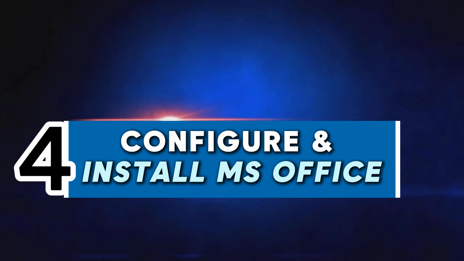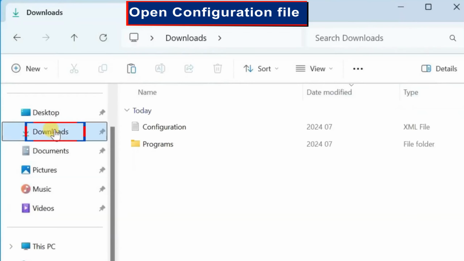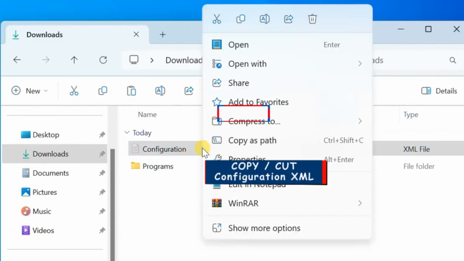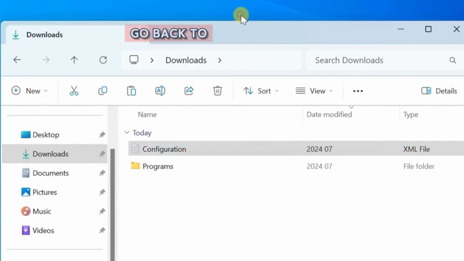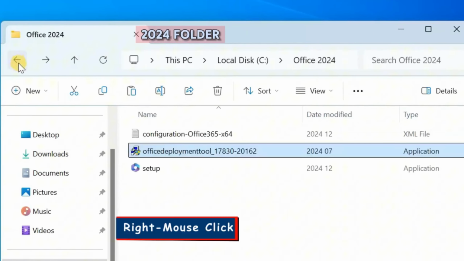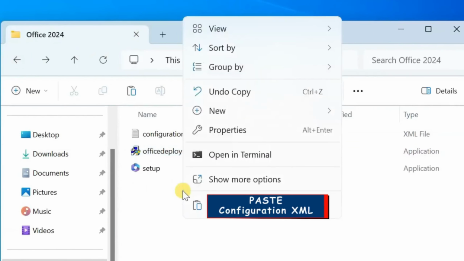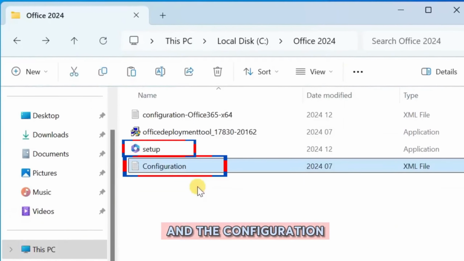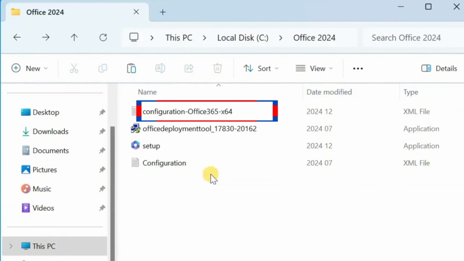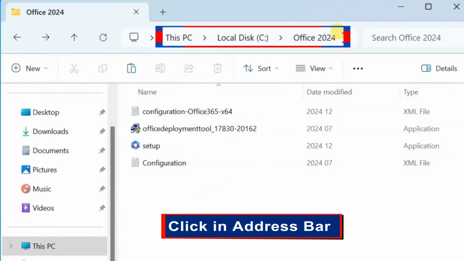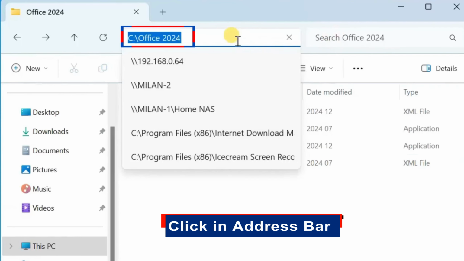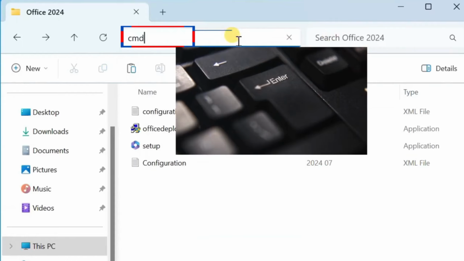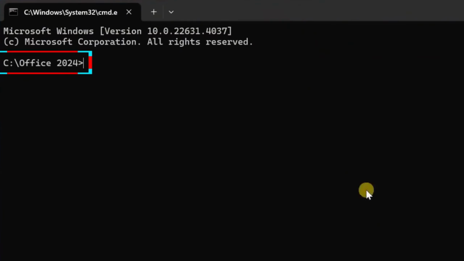Open the location where the XML configuration file is downloaded. Right mouse click on the configuration XML file and copy or cut it. Go back to disk C and to the Office 2024 folder we created earlier. Paste the configuration XML file in it. Now you have the setup file and the configuration file in here. While you're still in this Office 2024 folder, go up to the address bar, click on it and edit it by typing CMD. Press the enter key and this will open the command prompt in the Office 2024 directory.